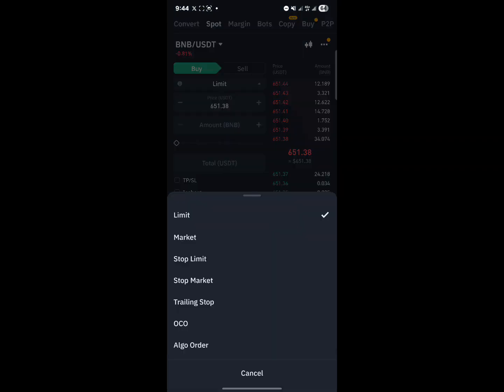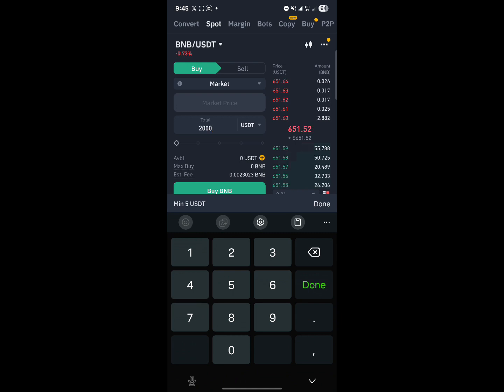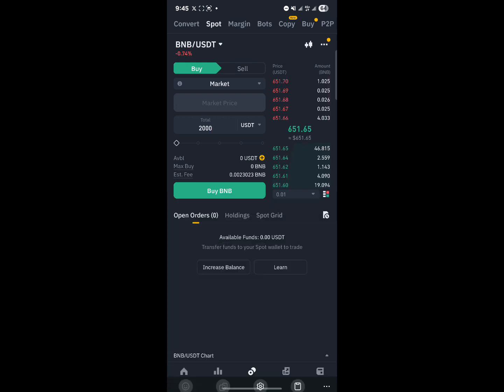So in place of limit, select market, because this helps us buy at the price of the market, which is 651.37. So now all you need to do is enter an amount of USDT you'd like to buy your BNB for, and then simply click on buy BNB. And you would have successfully bought your BNB using the amount of USDT you've entered.